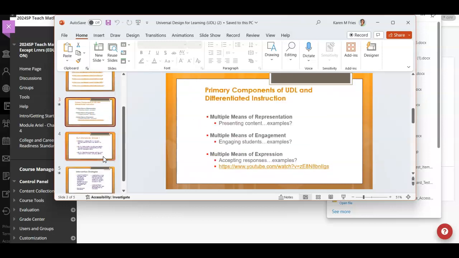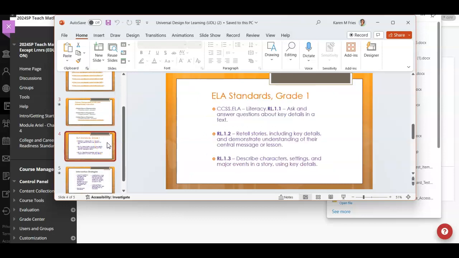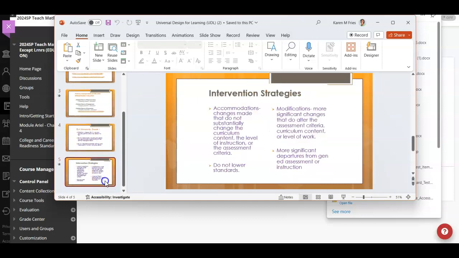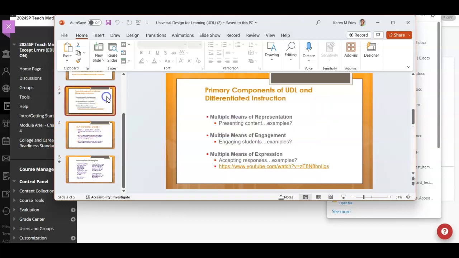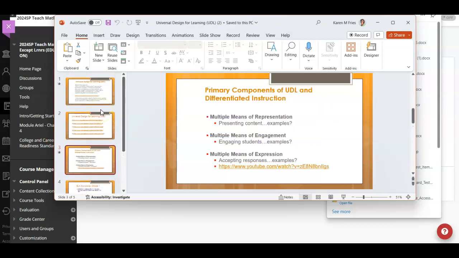Okay, here are some other ones. This one was just some examples of some standards. You don't need to really worry about that. And then over here, just some descriptions of accommodations and modifications. But again, we're not really worried about that either. So take the time and watch these videos.